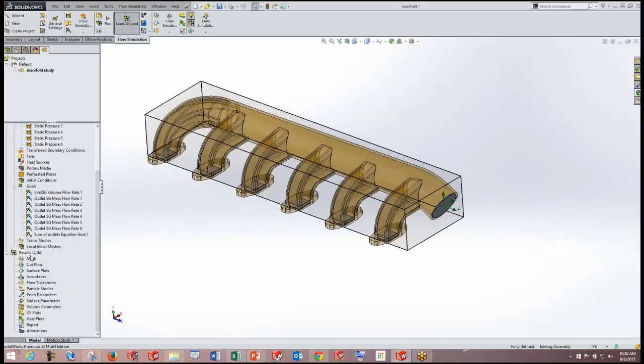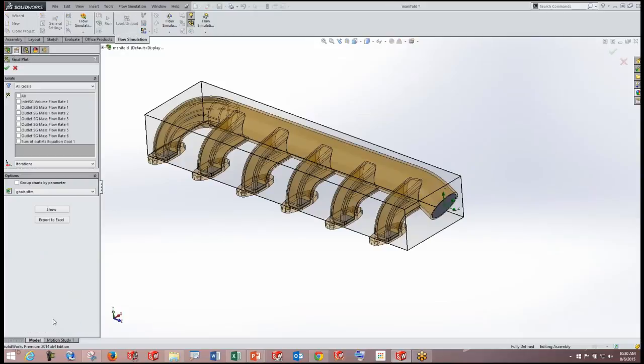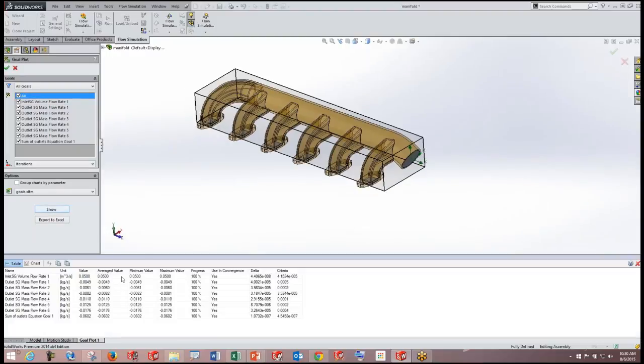So at this point, we have a whole new list of things that we can look at. This is our results. When we look at the results, we have goal plots, which can be Excel spreadsheets. I'll show you that one first. If I insert a goal plot, I'm going to select all and then tell it to show. And what it tells us, our inlet flow rate, the maximum value is 0.05. That makes sense, right? That's what we predefined it to be.